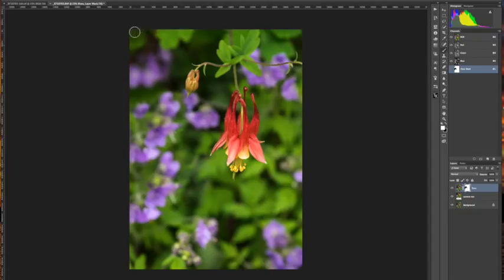We got rid of our little bud up at the top. We've gotten rid of our bud here at the right. We filled our big hole. We've managed to create a situation where our Columbine is still only surrounded by green, and we're ready to go to the next step.